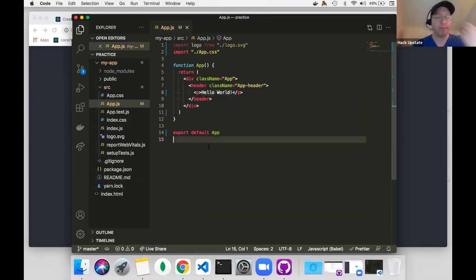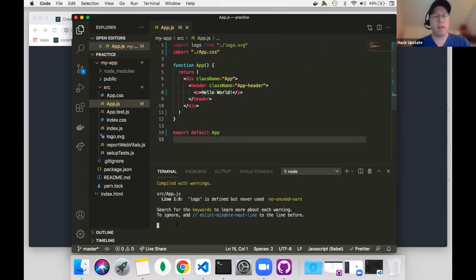Oh, and by the way, to stop your development server, you go into the terminal, you hit Control C. And that stops it.